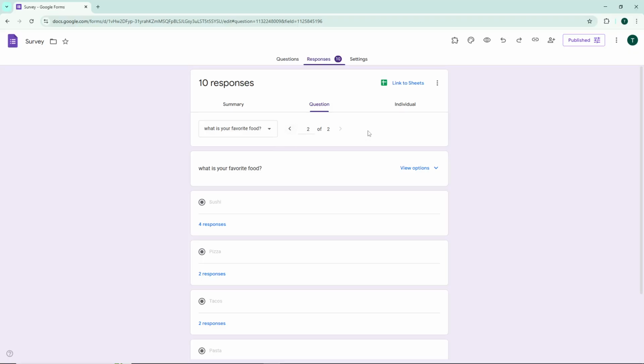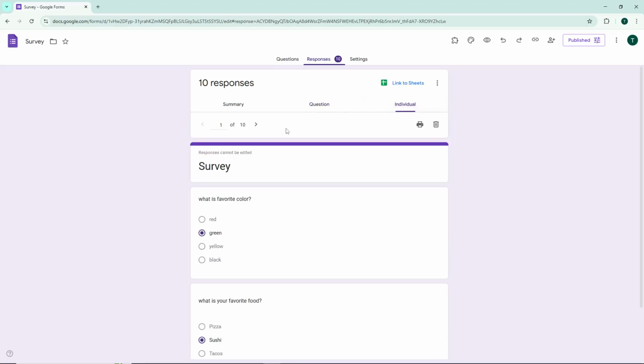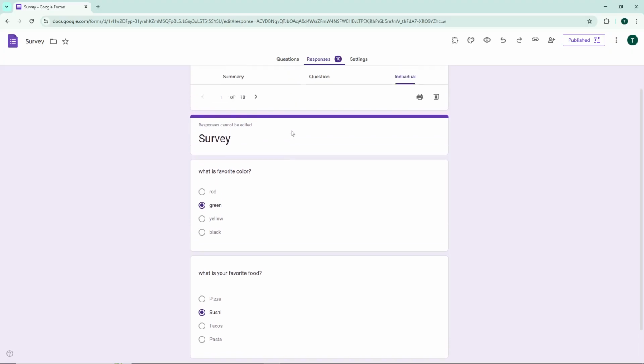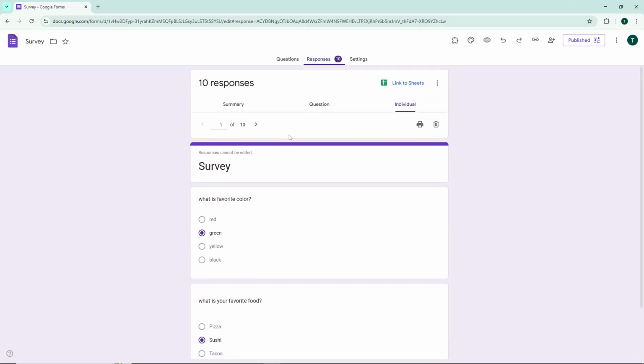For an even more detailed view, click on Individual. This section lets you see each respondent's complete set of answers individually, giving you a comprehensive look at how each person responded to your entire survey. Again, you can use those same arrow buttons to move through each individual response, making it easy to review submissions one by one.